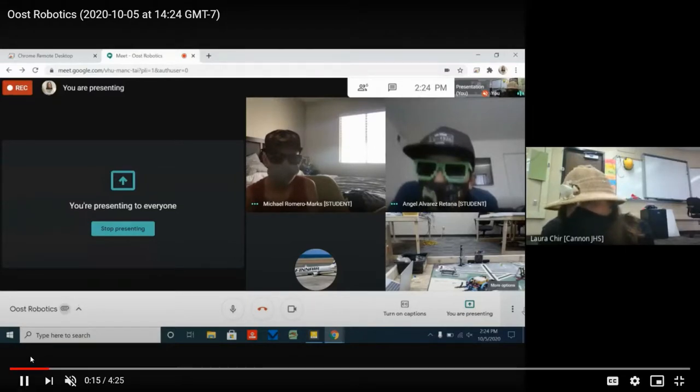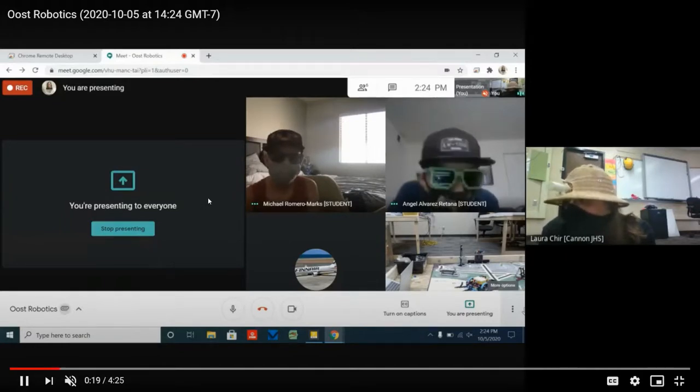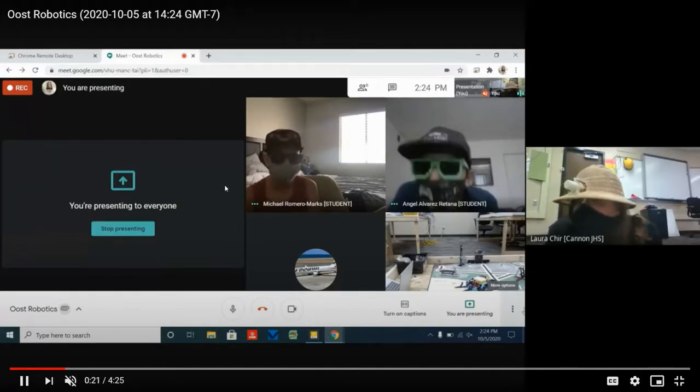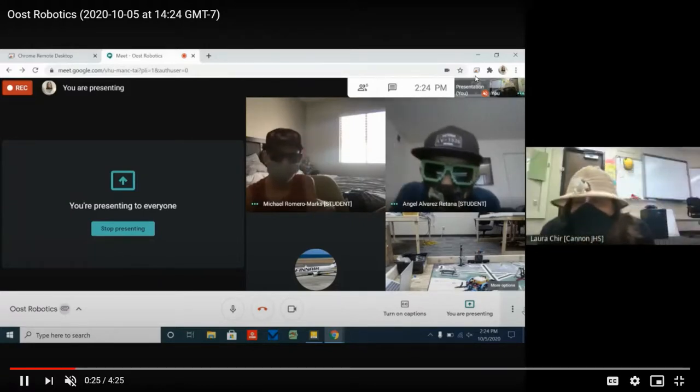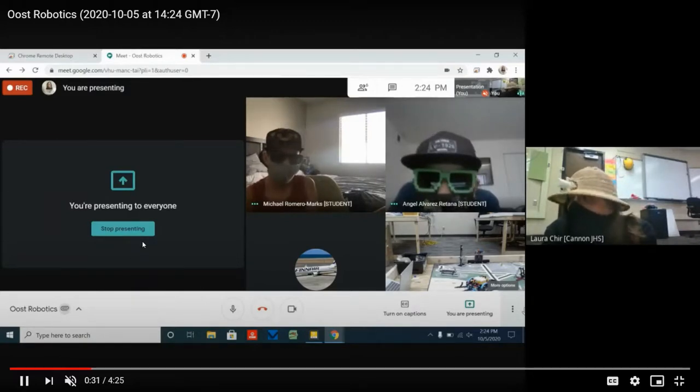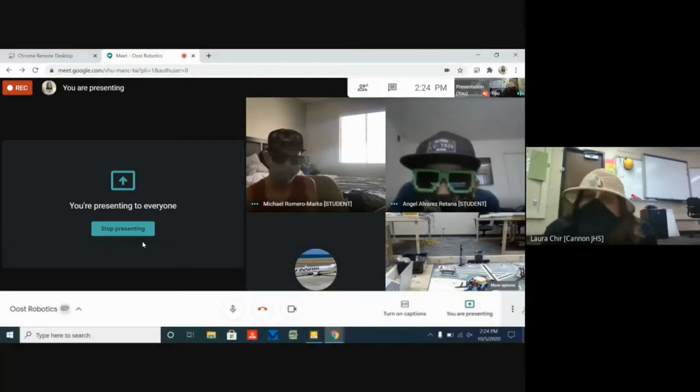As we're going through, the first thing you have to do is hit the Chrome Remote Desktop. As you can see, that's what I'm going to be doing in a moment, and that's up here in the corner. I'm going to go ahead and hit that. That's the very first thing you've got to do to be able to do remote programming with your students at home.